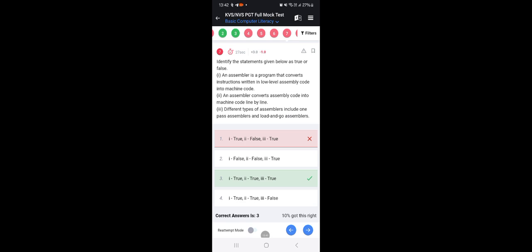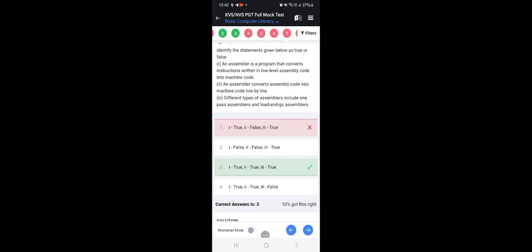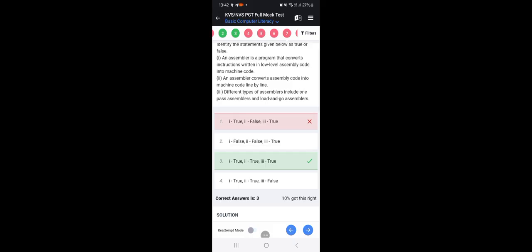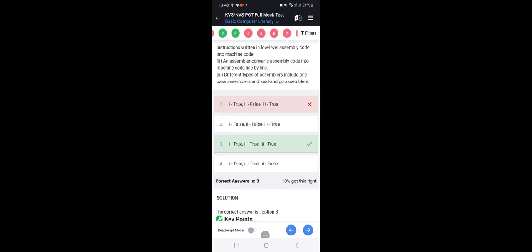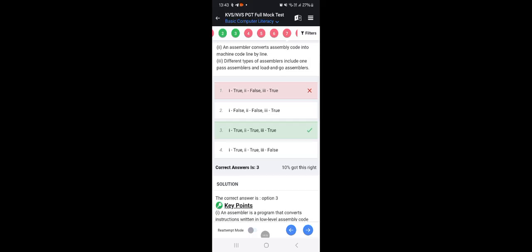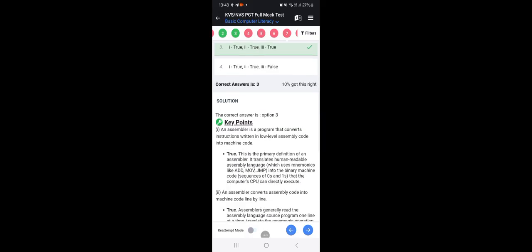Now next, an assembler is a program that converts instructions written in low-level assembly code into machine code. An assembler converts assembly code into machine code line by line. And the last: different types of assemblers include one-pass assemblers and load-and-go assemblers.